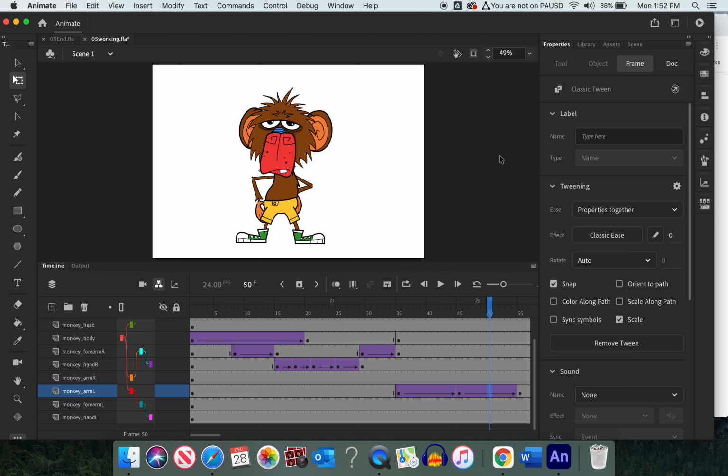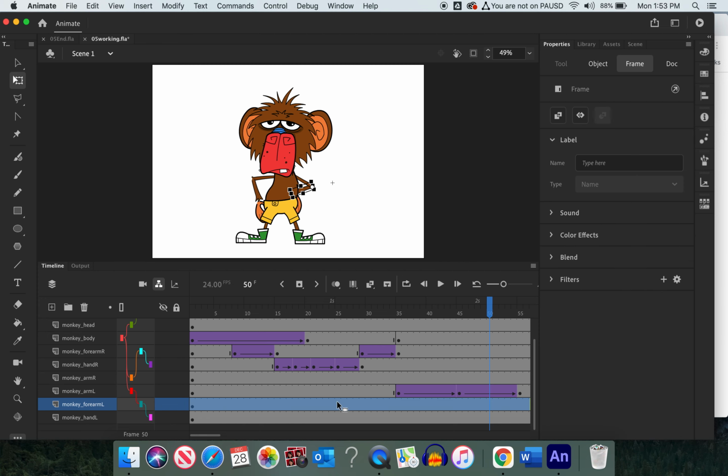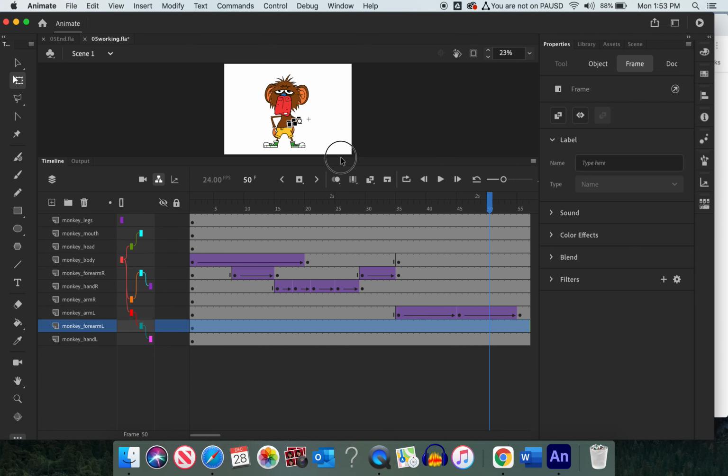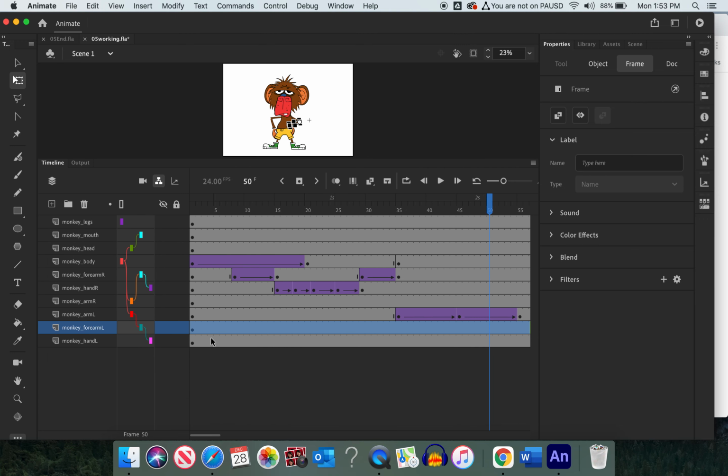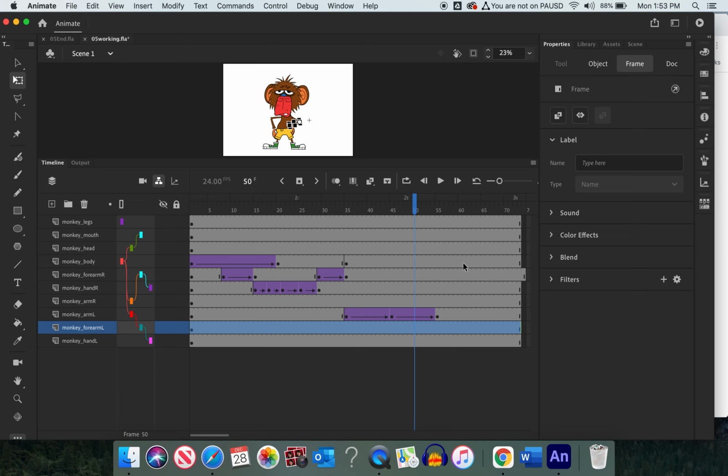Okay, perfect. Next, in our chapter, in the monkey forearm left layer, let's go to that. We're going to add a few keyframes. Let me push this up so you can see it better. Okay, so I'm on the monkey forearm layer, and we're going to add a keyframe on 55 and 59. So let me shrink this up a little bit so we can see it. Good. So 55 and roughly 59.